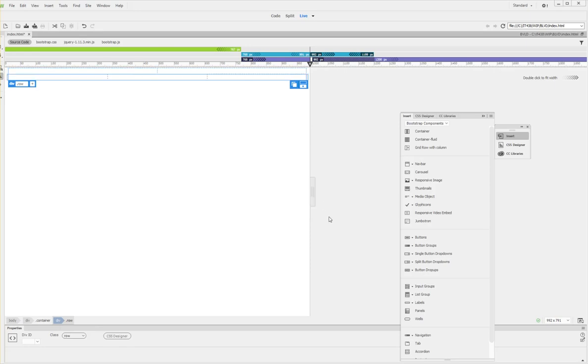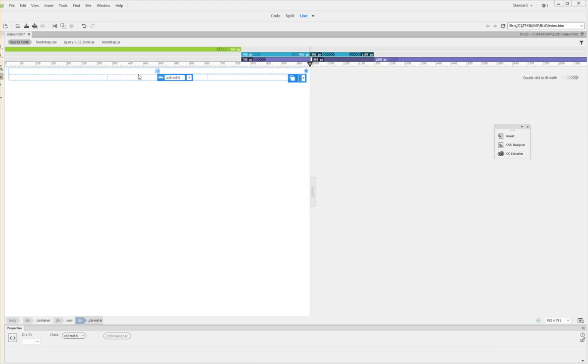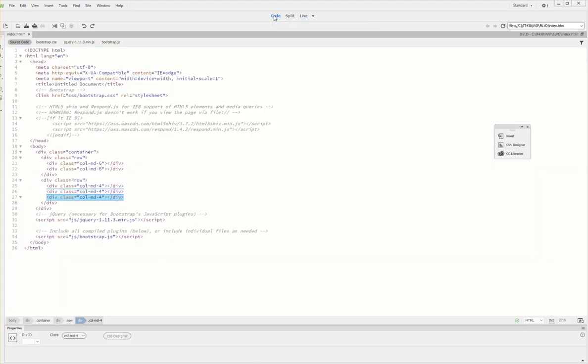So let's go back. Notice we had 2 here, so here's 1 and 2. Here's 1, 2, and 3. So it looks kind of like a regular good old-fashioned table. So let's go into code view, and you can see you have 6 and 6. Here we have 4, 4, and 4. And guess what? That adds up to 12.